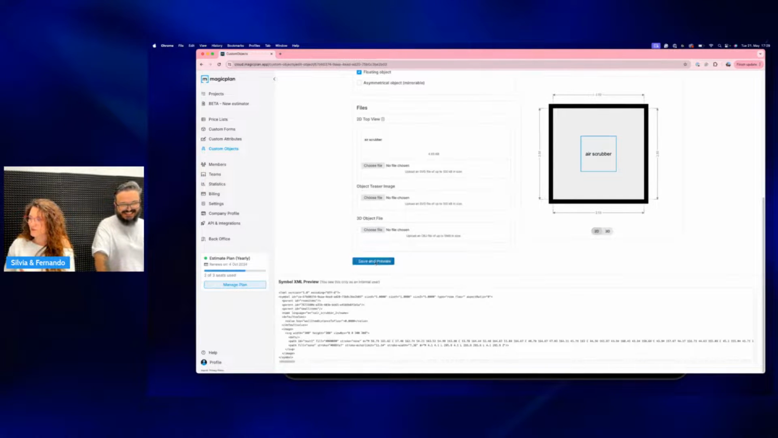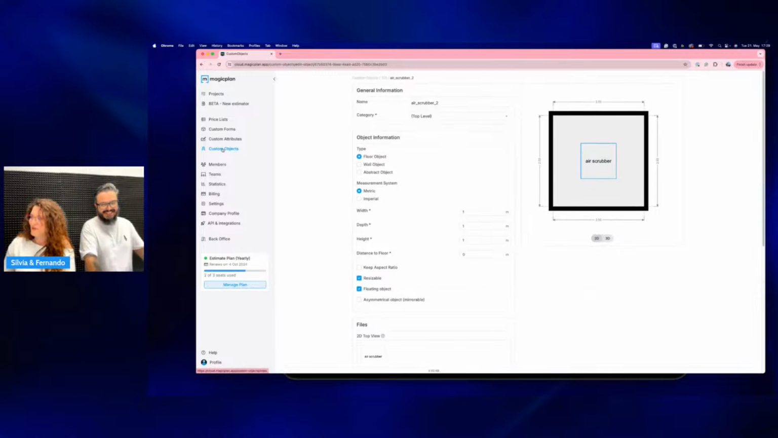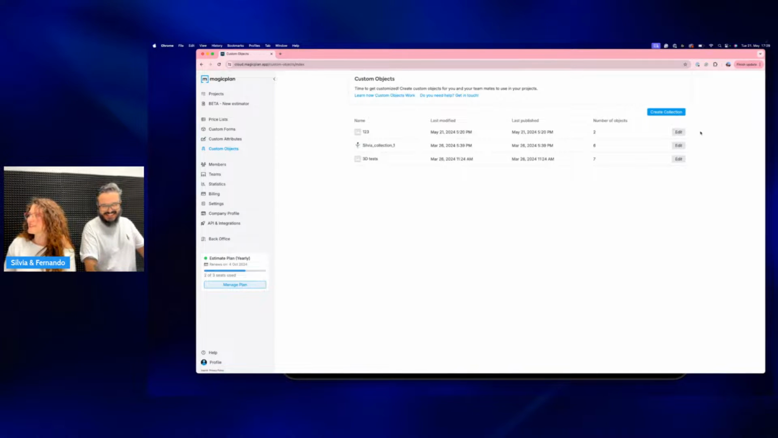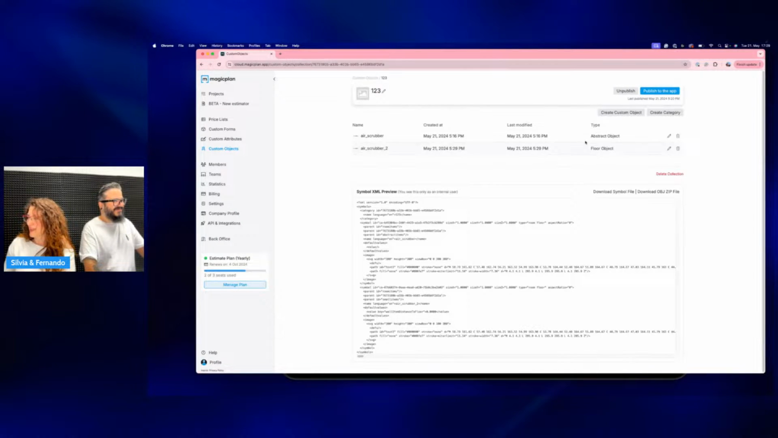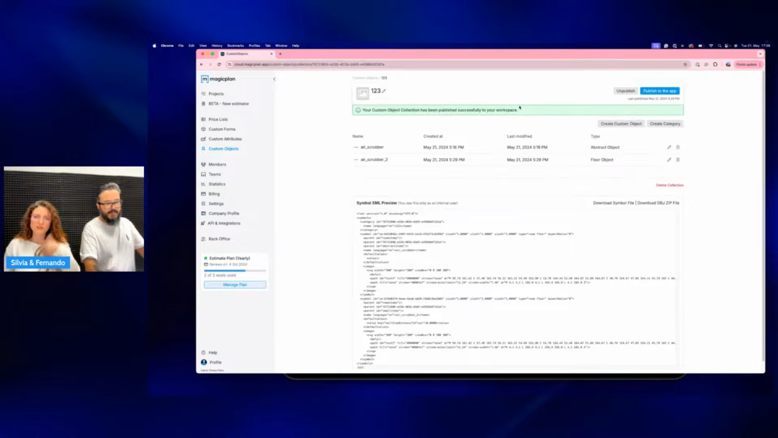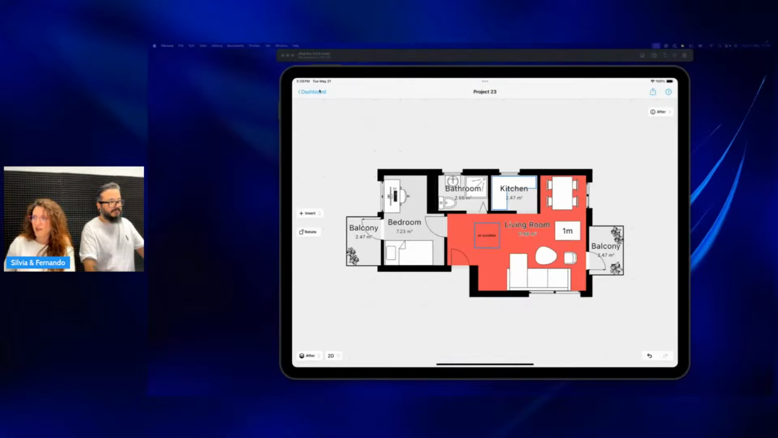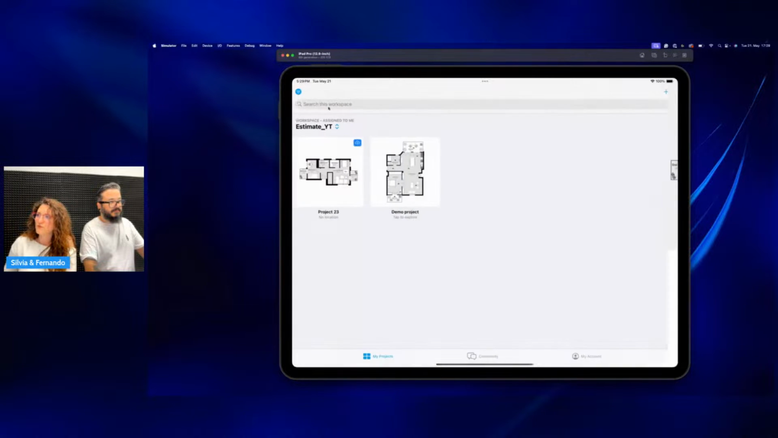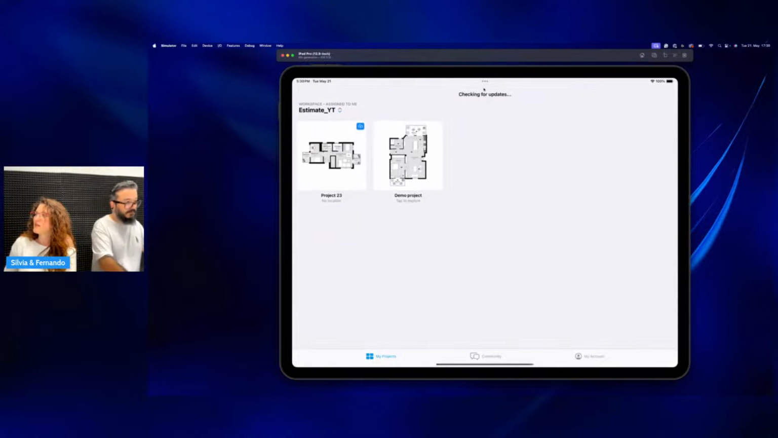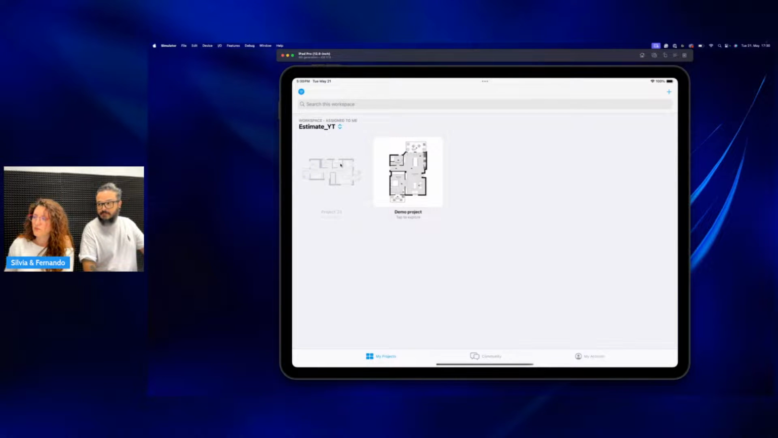And now don't forget to do what I was almost forgetting to do before. Okay, we do save and preview, fine. Now I go to the custom object and into my collection, and I publish it to the app. Otherwise, the updates are not loading. They're there, but they're not in the app. Okay, now it's fine. I open the app, I exit my project one more time, and I check for updates, so everything is up to date to the latest. Perfect. Now I can enter my project.